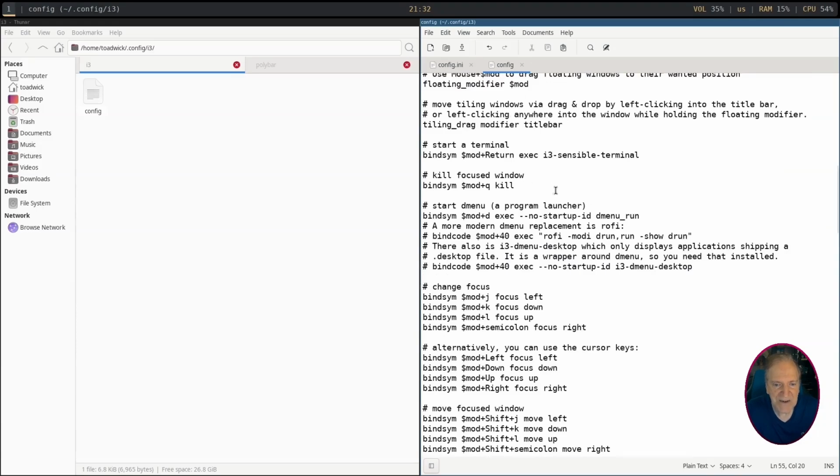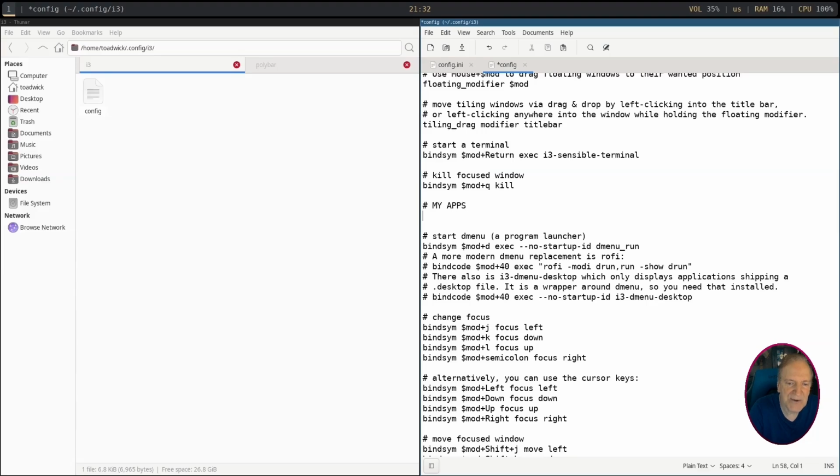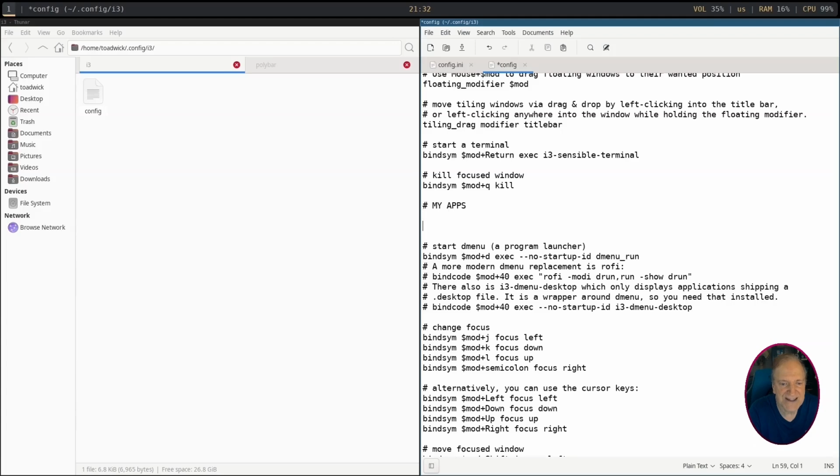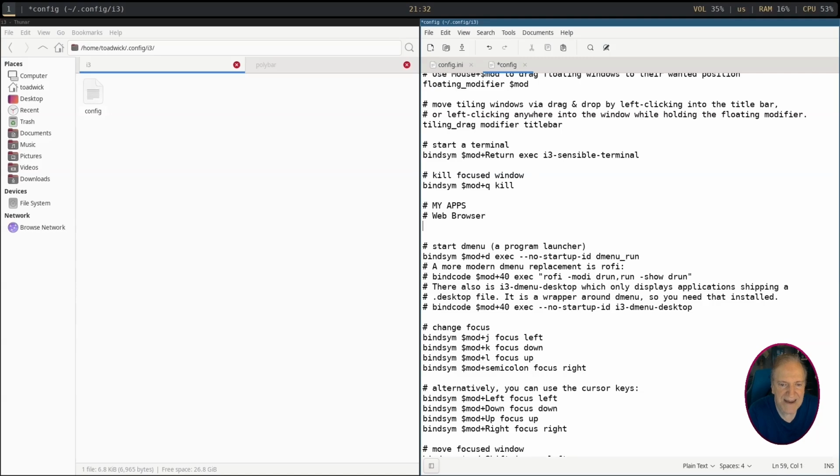And then here we got a reference to our dmenu, which is Super D. And I'm going to add Firefox in here. And I'm going to label this section My Apps. And then I'm going to start off with Firefox. So I'm going to do another hashtag here and just put a little comment for web browser. So hashtag web browser. And I want to launch that with Super B, I think. B for browser. That's typically what I use.